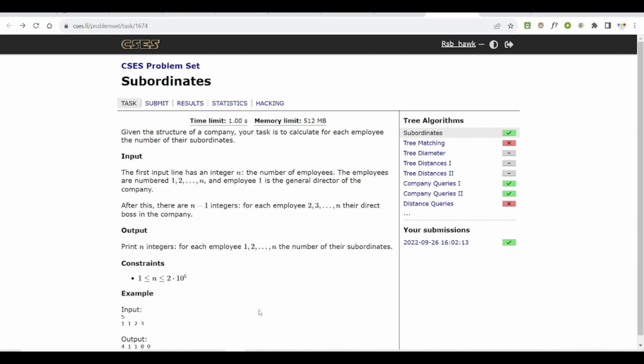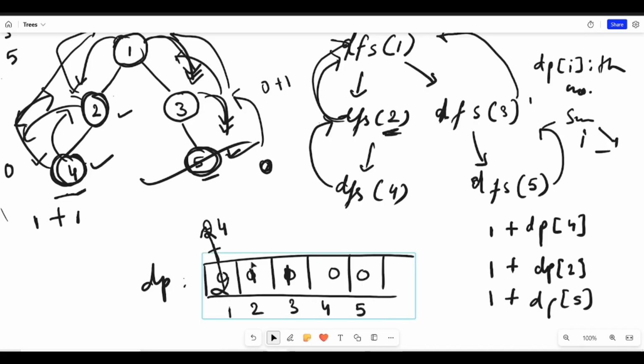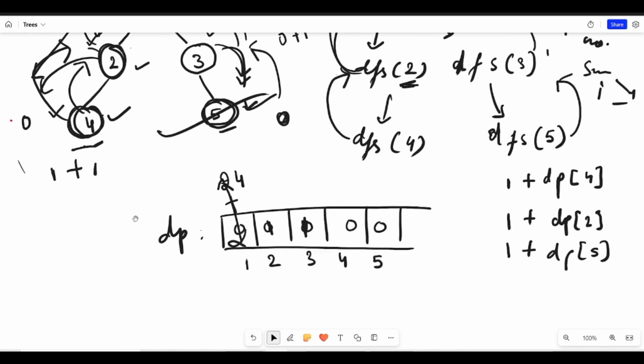So I hope you got the idea how we basically solved this problem using the results of smaller subproblems. The results of the child nodes are used to calculate the results of the parent nodes. Okay, so you can also say this is a type of DP.